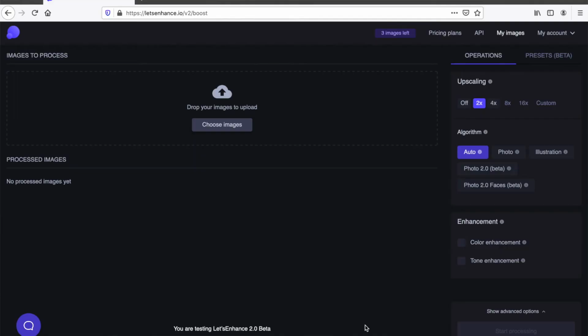So let me show you my computer here, and this is called let'senhance.io. You got the interface there. I can upload an image here, and I have the controls and how to make the enlargement over here.